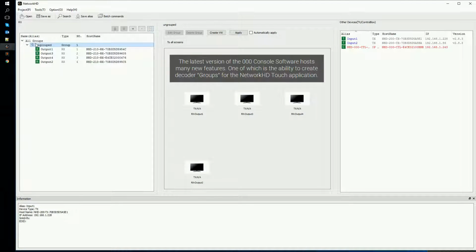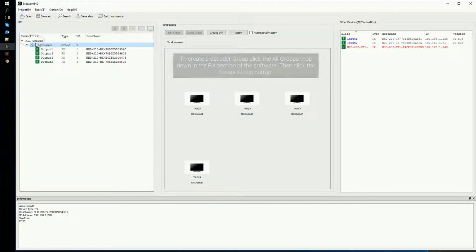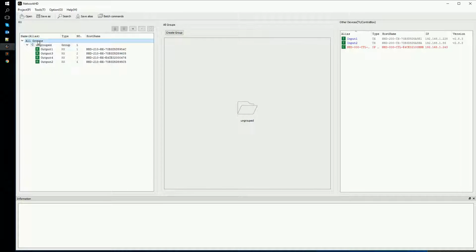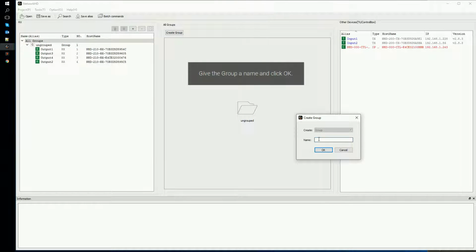The latest version of the 000 console software hosts many new features, one of which is the ability to create decoder groups for the NetworkHD Touch application. To create a decoder group, click the All Groups drop-down in the ARC section of the software, then click the Create Group button. Give the group a name and click OK.